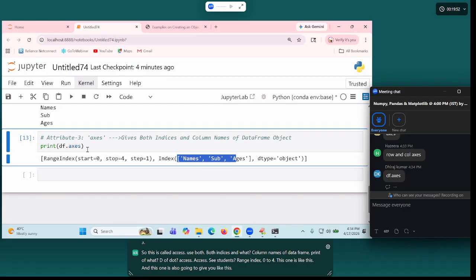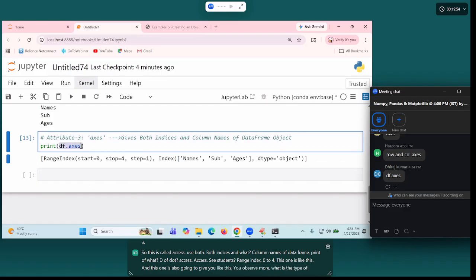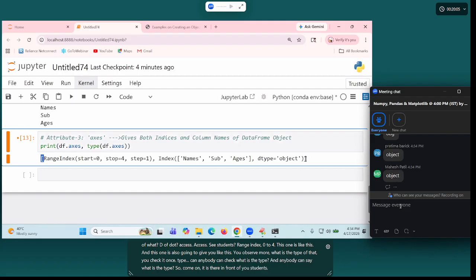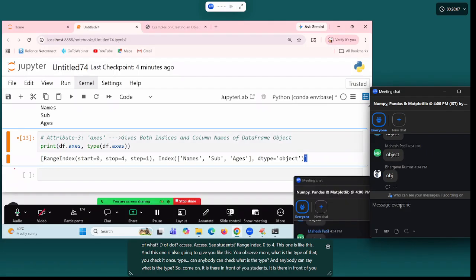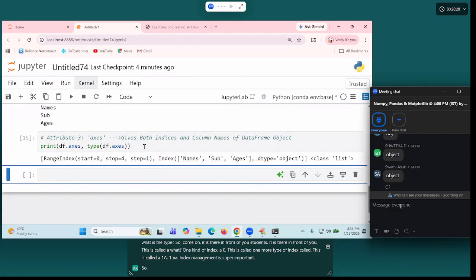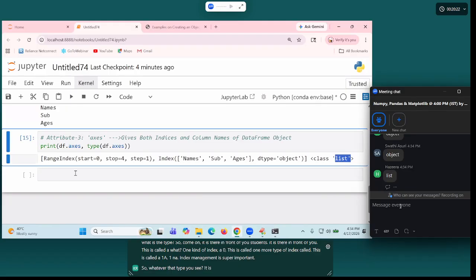You observe more. What is the type of that? You check it once. Type. Can anybody check what is the type? Can anybody say what is the type? Come on, it is there in front of you, students. This is one kind of index 0. This is one more type of index. Index management is super important. So what is the type you see? It is called what? List type.